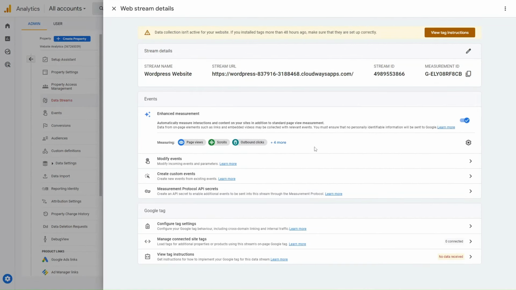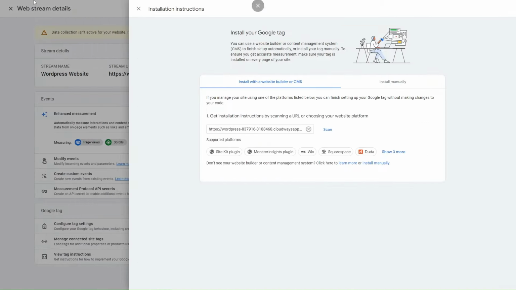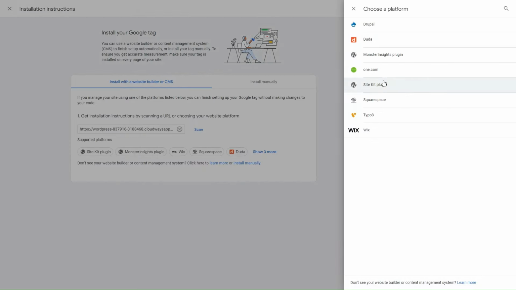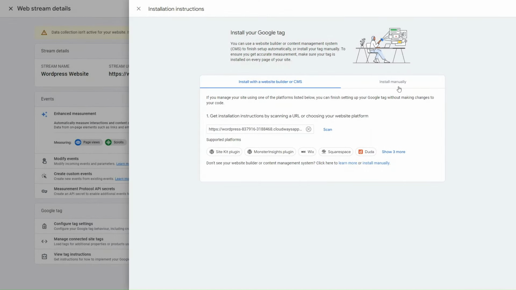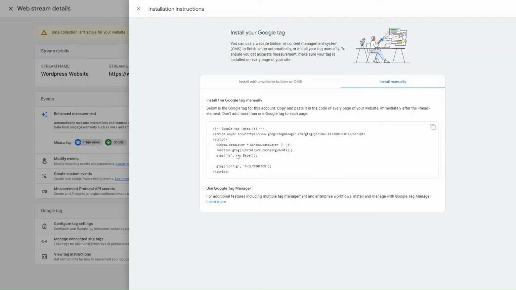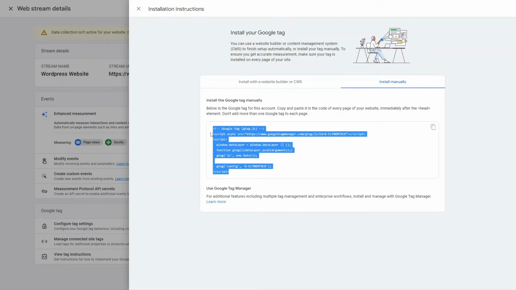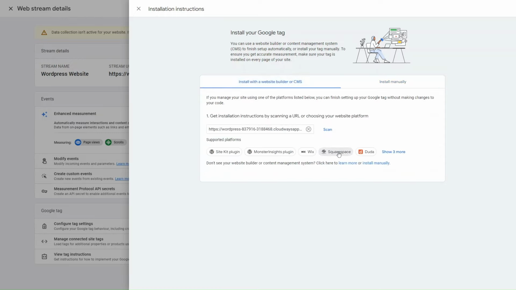If you click into the tracking code, there are some tag instructions that can give you an insight on how to actually install that depending on what website platform you're using. The most common ones are WordPress, Wix, Squarespace, Duda, and even more like Monster Insights plugins as well. The other option then is to install manually. If you click on the Install Manually tab, you can get the code itself and then you can upload it to your website as well. Depending on what platform you're using, installing manually might be easier. Otherwise, you can follow the instructions for Squarespace, Duda, or whatever platform you use.